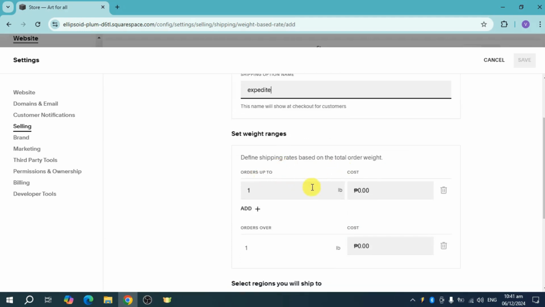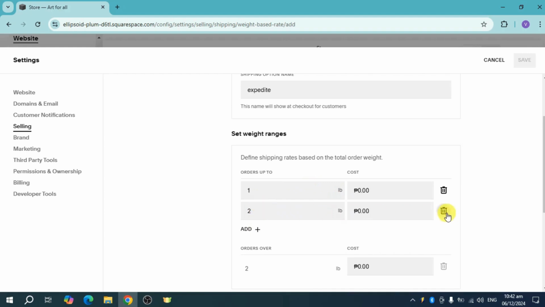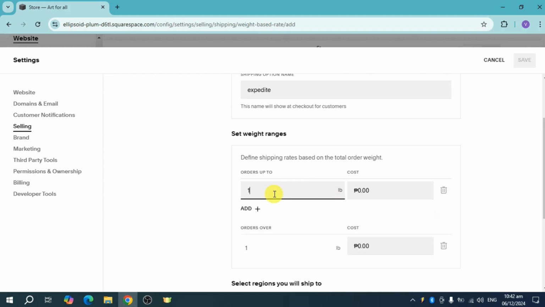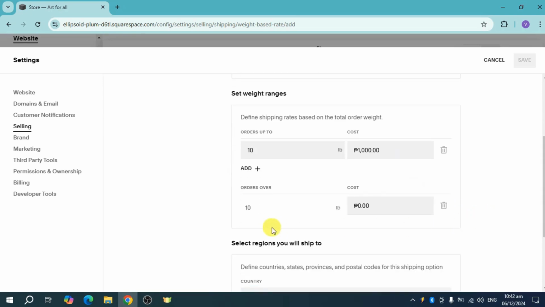And then you can put in orders up to £1, or you can also edit these numbers as well. For example, let's put it around £10. And then the cost for that will be around 1000. And then you can also add another option right here, which is over this £10 that you have set earlier, will be around 2000.